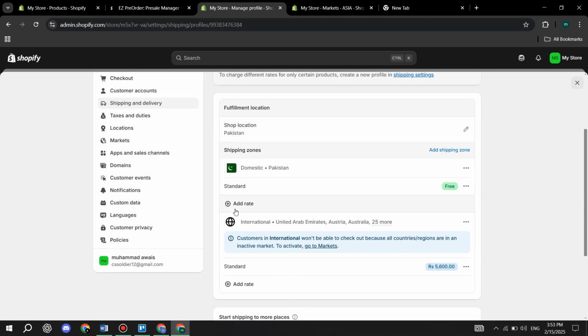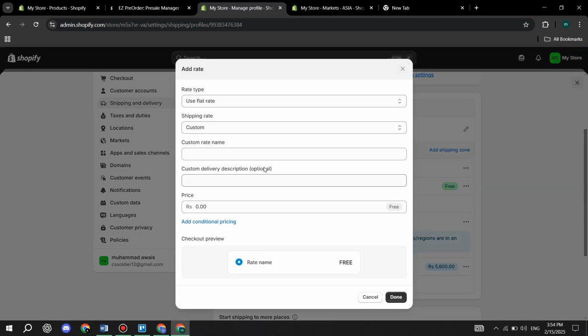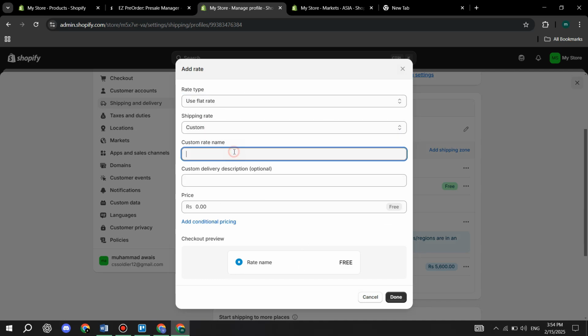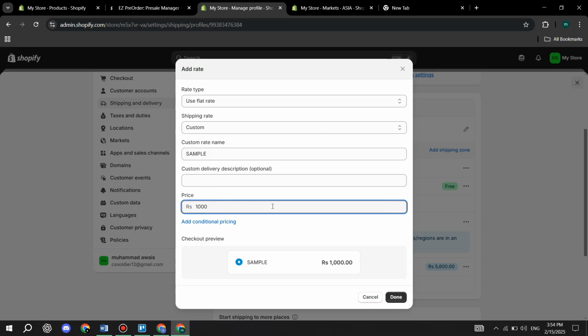Next, add your shipping rates. You can set flat rates, offer free shipping, or use carrier calculated rates based on weight and location. For instance, I'm adding a flat rate here, but you can adjust these based on your needs.